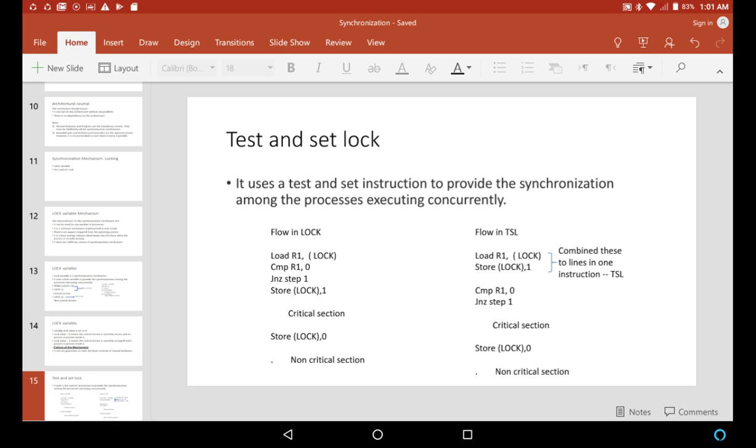So here the fourth line from the lock flow, that is store lock, 1, is taken as the second line, and the first two lines are combined together to design one single instruction, that is nothing but TSL. So you can see the difference here. In the flow in lock, the sequence was explained earlier. Now in the flow in TSL, the fourth instruction is taken as the second instruction, and load R1, lock is immediately followed by store lock, 1, and these two are combined as part of a single instruction. As a single execution, the lock variable contents are taken into the CPU register, and simultaneously the contents of lock are changed to 1.